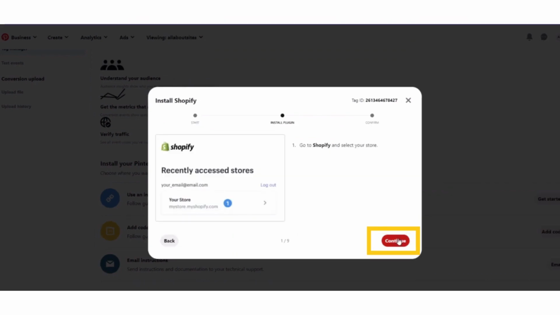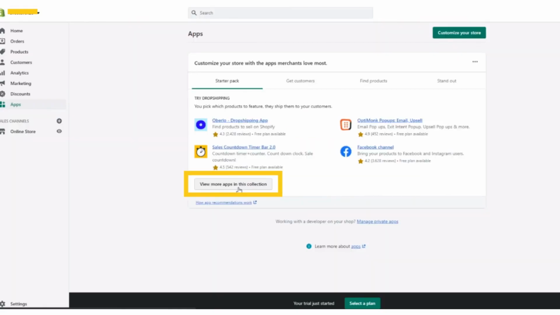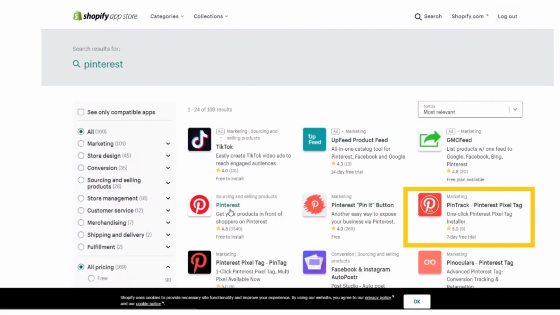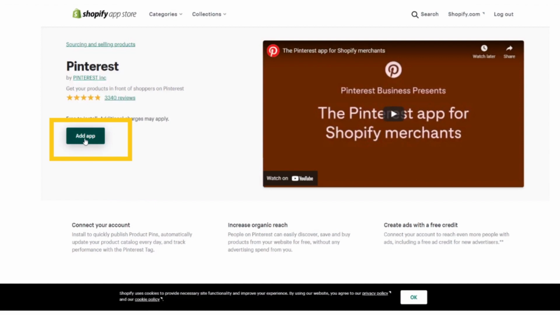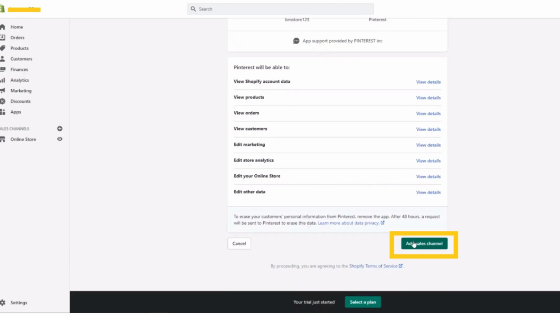After logging into your Shopify store, click on the apps button. After clicking the apps button, click on the view more apps button and type Pinterest. After finding the Pinterest app, click on the add button and then go to add sales channel.